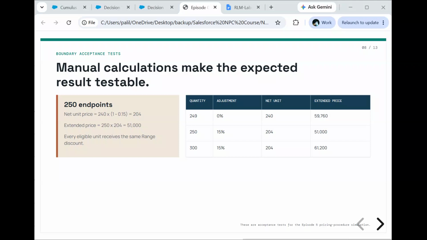At 249 endpoints, there is no discount. So the net unit price is 240 and the extended price is 59,760. At 250 endpoints, the entire eligible quantity receives 15% off. Net unit price becomes 240 times 0.85, which is 204. The extended price is 250 times 204, which is 51,000.